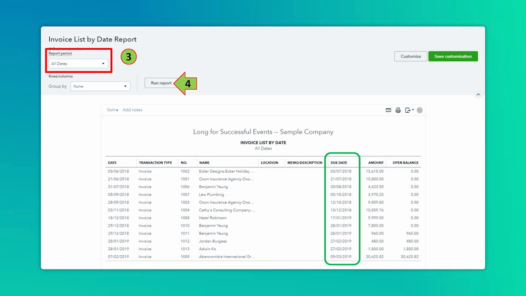Next, choose the date range you want to include in your export. Find the Report Period drop-down menu near the top of the report page. Click the drop-down and select the option that best fits your needs. You can choose a preset range such as this month or all dates, or you can create a custom date range by entering your own start and end dates.